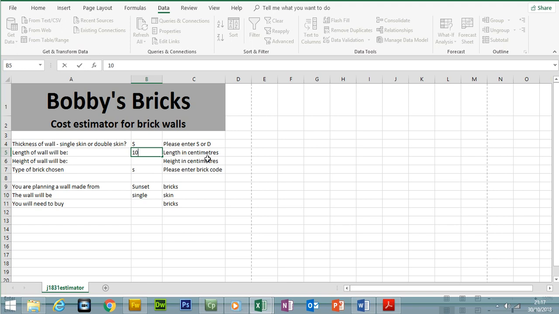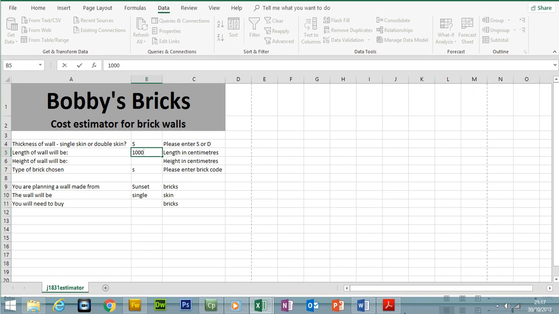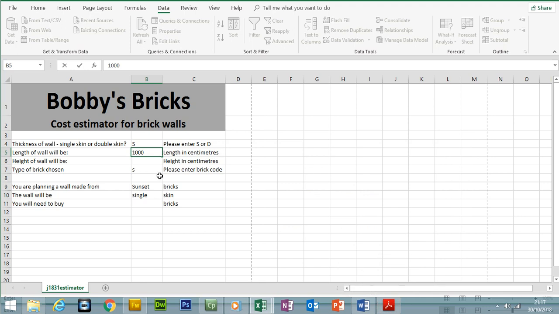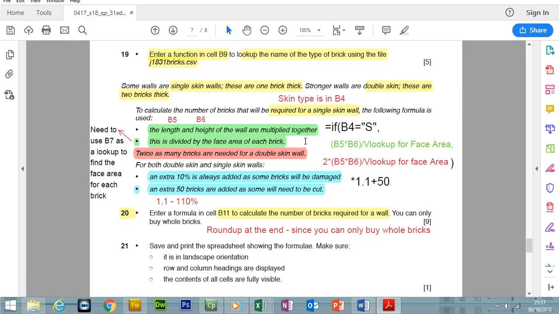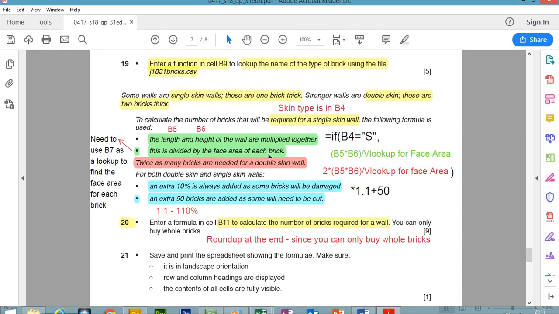Okay, so let's say 1000 centimeters. And the height is in B6, let's say 100 centimeters. Let's make it 1 meter. So basically, if the skin type in B4 is equal to S, what we're going to do is multiply the length and the height together, and then this will be divided by the face area of each brick.